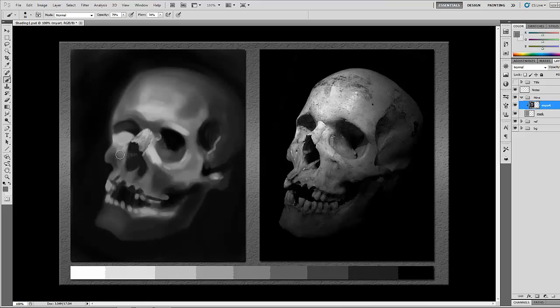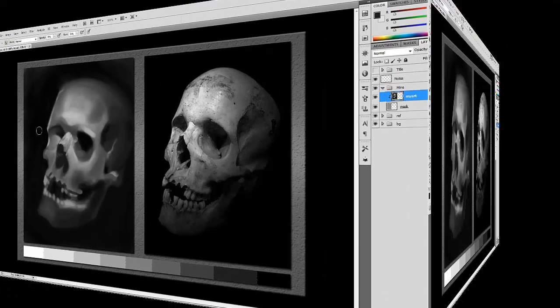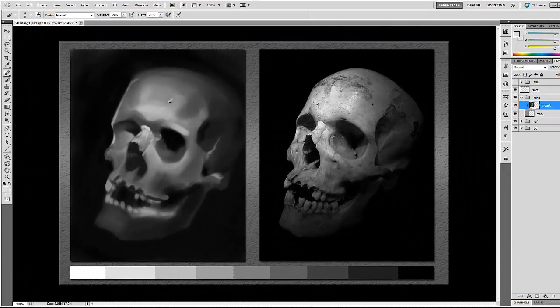So you can see here I've established the main features of the skull, the dark sockets of the eyes, the dark nostrils, and the dark areas between the teeth. My colours at this point are still working from dark to light, so I've laid in the darks at the back of the skull, and I'm progressively working towards the lighter shades.